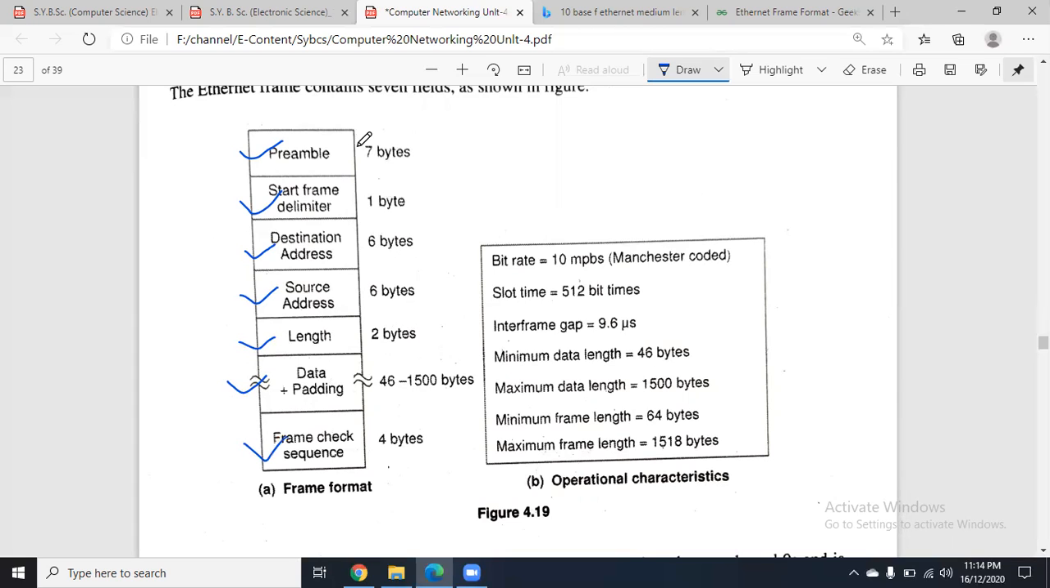On the other side of this format, the total size is written. Preamble is 7 bytes. Start frame delimiter is 1 byte. Destination address is 6 bytes. Source address is also 6 bytes. Length is 2 bytes. Data and padding is approximately 46 to 1500 bytes. And frame check sequence is 4 bytes. So the total capacity of each frame is given. After that, we'll study the function of each field.